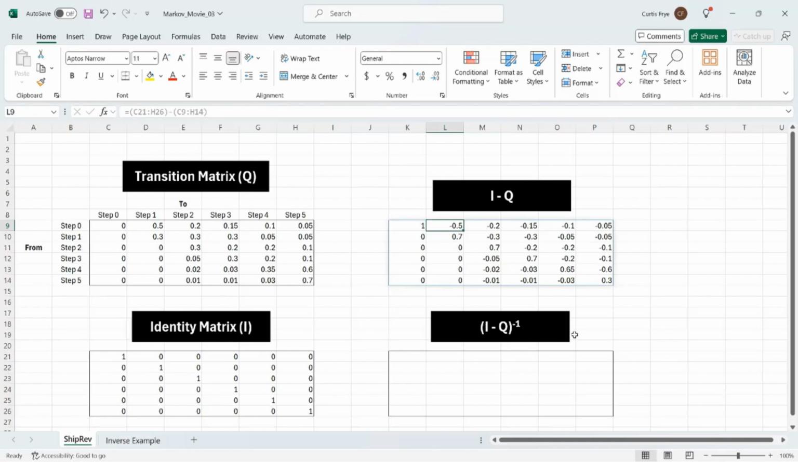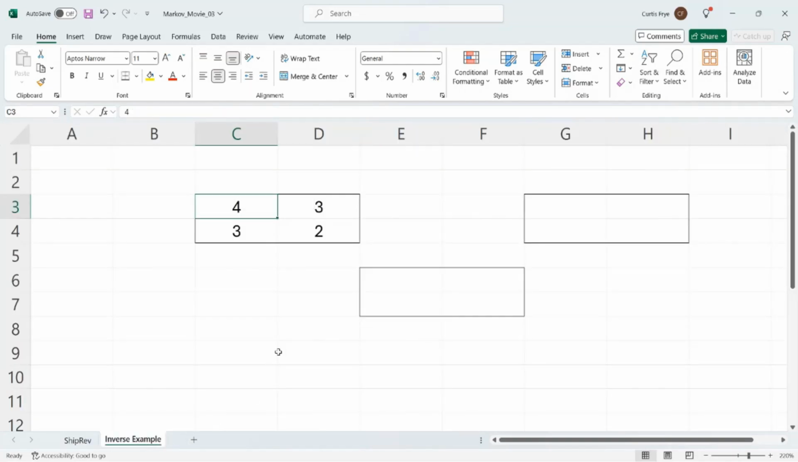In matrix mathematics, minus 1 indicates an inversion, or the inverse of a matrix. I'm going to switch now to the inverse example worksheet to show you what that means. I have a small matrix here on the left, so 4, 3, 3, 2. And the idea is I want to find the inverse of it, and an inverse is the matrix that if I multiplied it by this matrix, then I would get the identity matrix back.